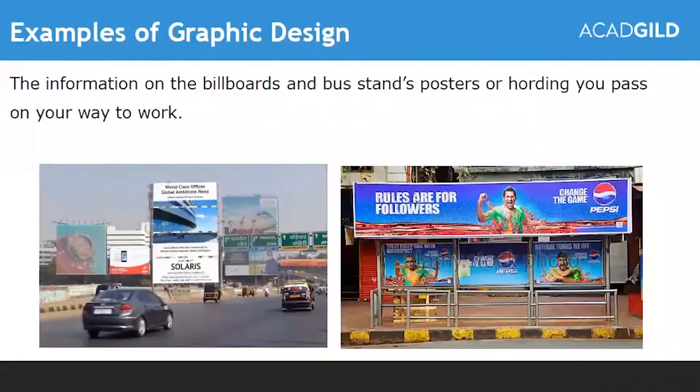Now in this slide, some graphics are also there. Some billboards and some posters are there. If you go to the bus stand, you will see this kind of poster. This is also a part of graphic design. Here they talked about the information on the billboards, bus stand posters, or hoardings you pass on your way to work. So this is also a method to pass your message to your audiences, to your viewers.